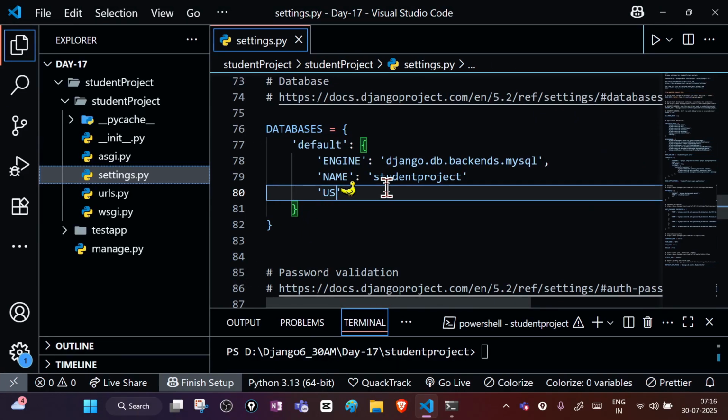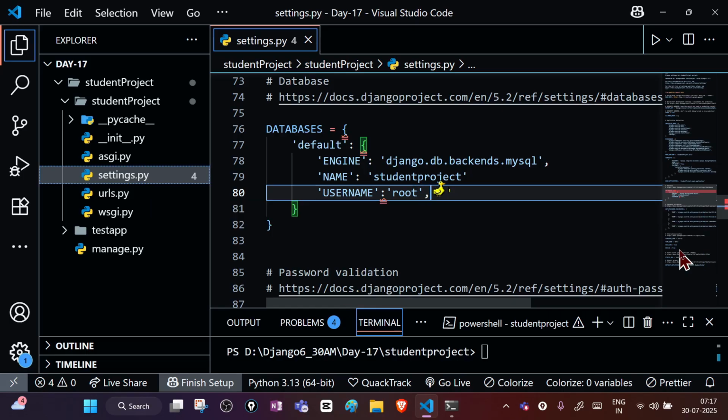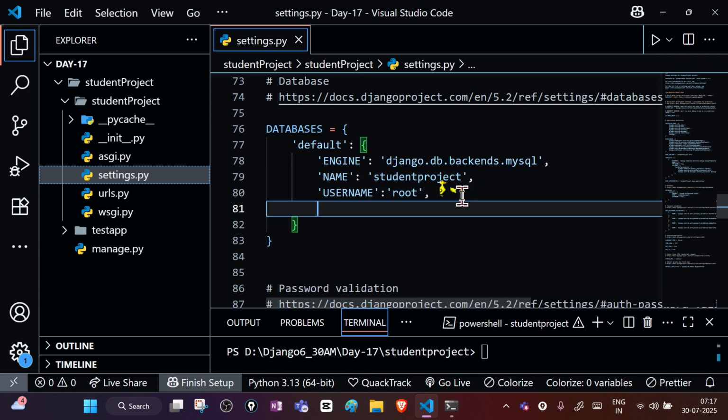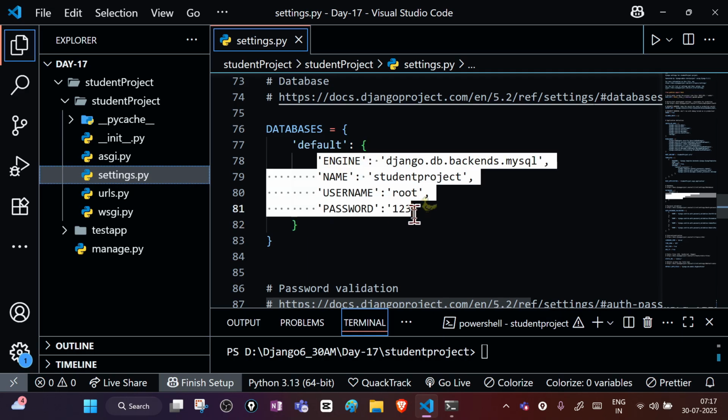So you will write USER in all capitals. By default the username is what? Root. So I will write root. And why is this error coming? Because we forgot to put a comma here. Second, we have to put the password, and the password by default is root. But in my case the password is 123. Okay, so this is how we have connected our MySQL database, right?